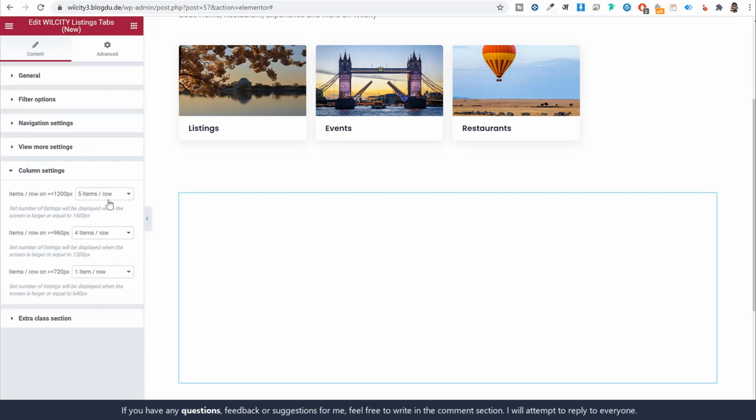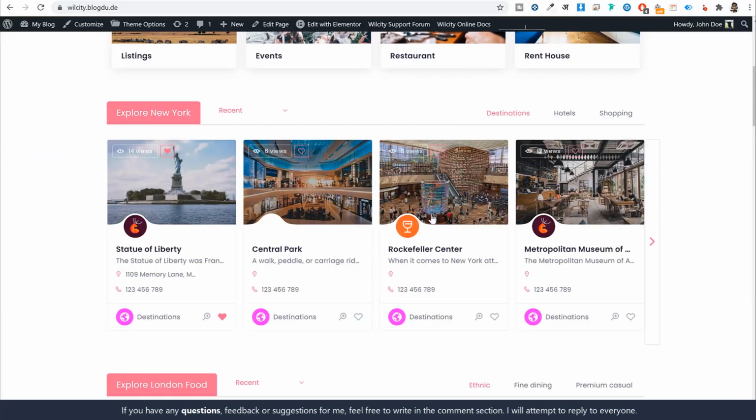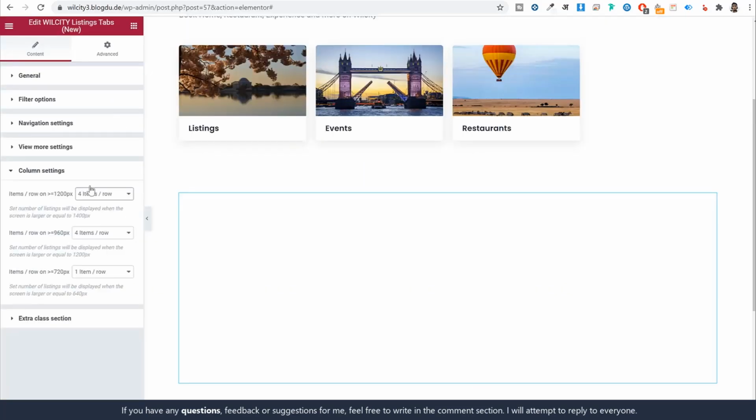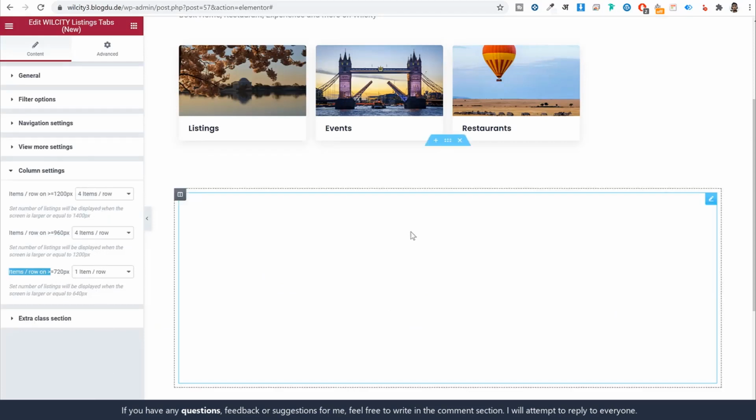Select this column settings. And instead of 5, again, we want to display 4 items. As you can see, we are displaying 4 items in a row. So 4 items, and one item per row for mobile phone. So you can select this option and click on update.